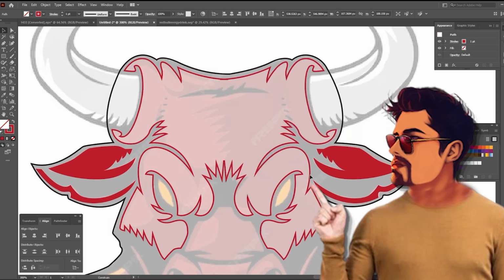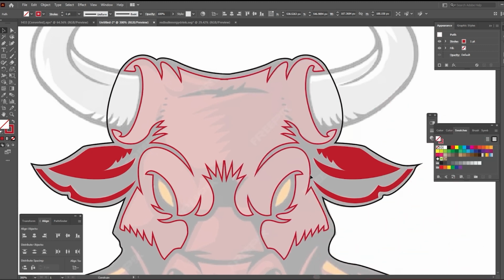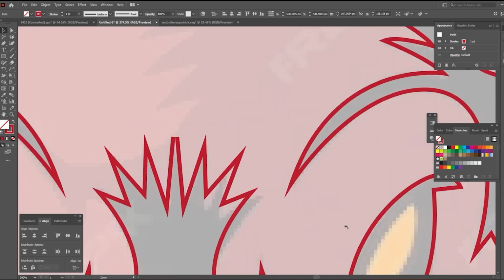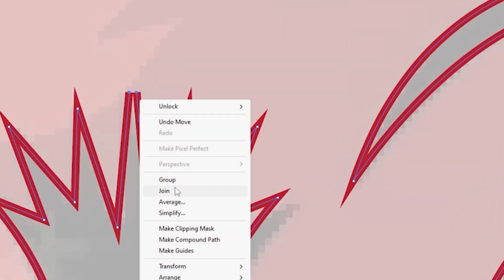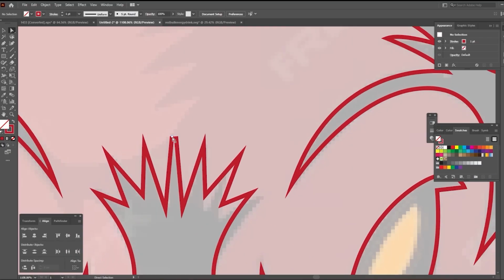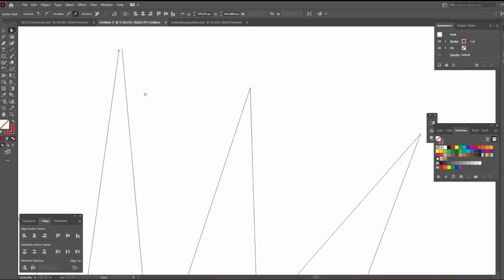Check this out, folks, we're going for this spot, but see, it is missing that crisp look we need to keep the whole picture on point when we add some color. To address this, we need to make some adjustments. Simply select this area, right-click and choose Join. I'll ensure there's an overlap of this line on top of the other, closing the gap.